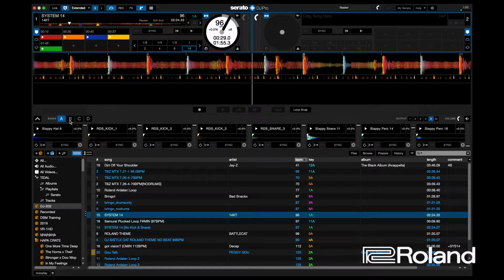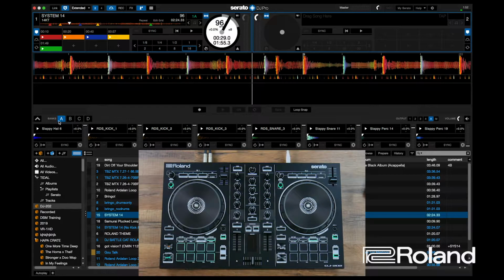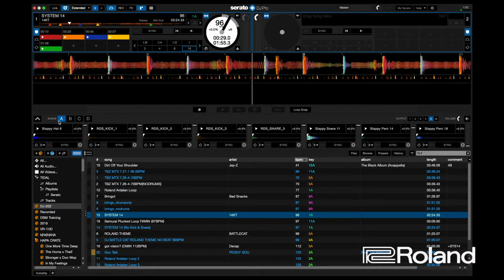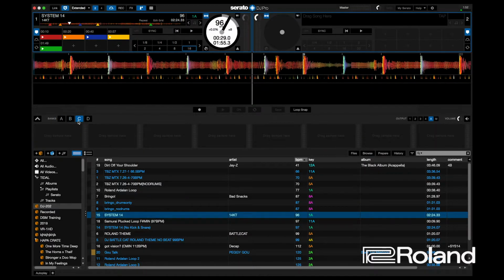And you're going to see that you have access to 4 different banks. And each bank can hold up to 8 different samples per bank. So here I have a bunch of drum samples loaded. But let's say I don't have any samples loaded. And so in my case, I'm going to go to bank C, which is a completely empty bank for me.